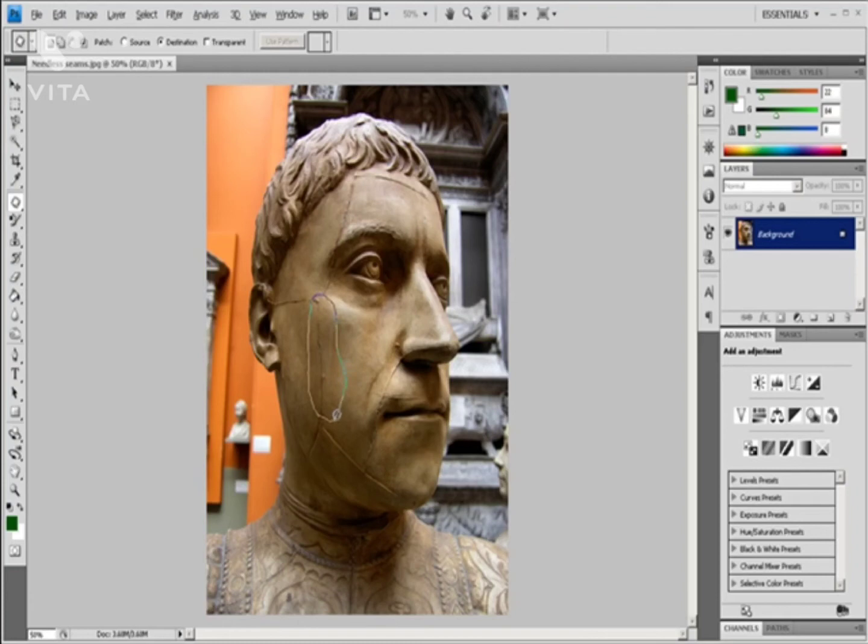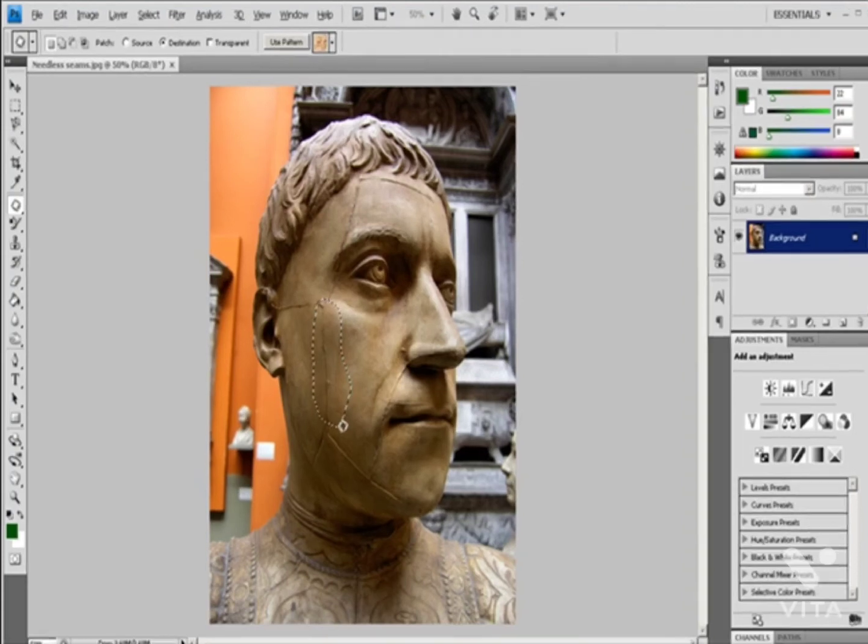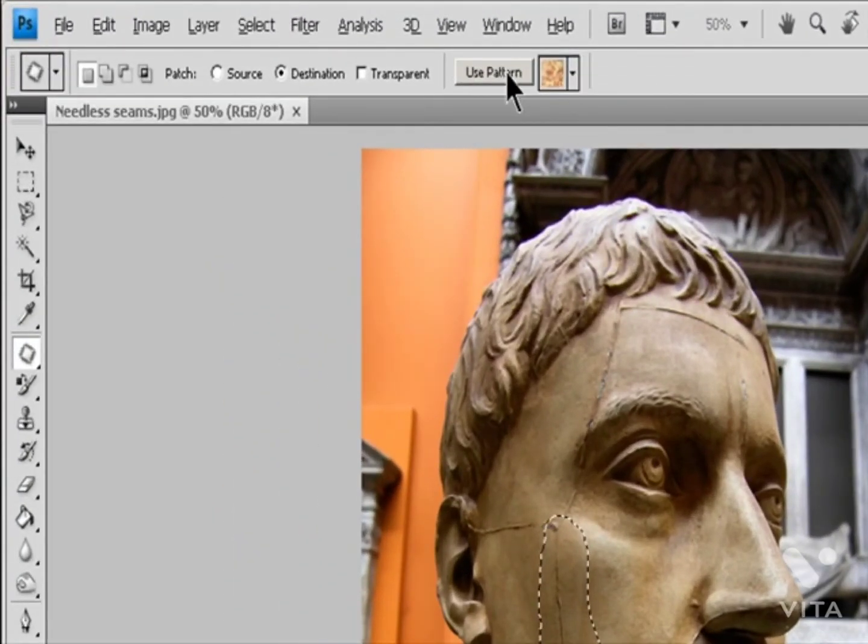3. To adjust the selection, do one of the following. Shift drag in the image to add to the existing selection. Alt drag in Windows or Option drag in macOS in the image to subtract from the existing selection. Alt shift drag in Windows or Option shift drag in macOS in the image to select an area intersected by the existing selection. 4. Select a pattern from the Pattern panel in the Options bar and click Use Pattern.